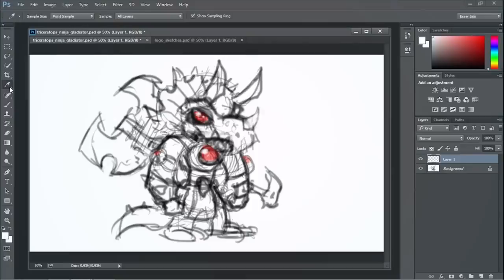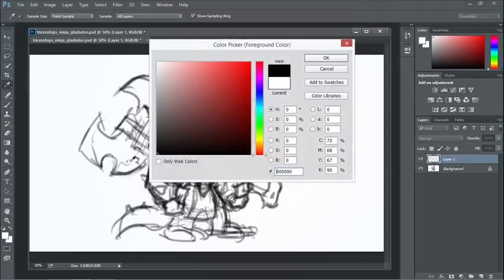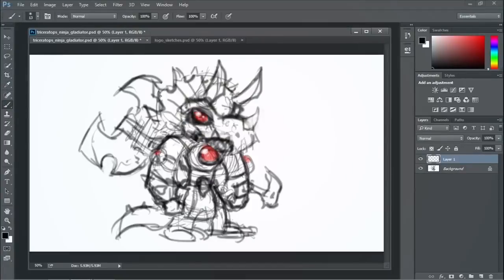So with that, honestly, it's really as basic as just grabbing the pen tool or the paintbrush tool in Photoshop, the airbrush tool, and just going nuts.